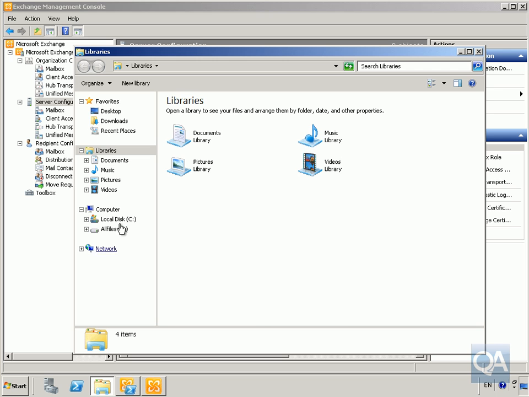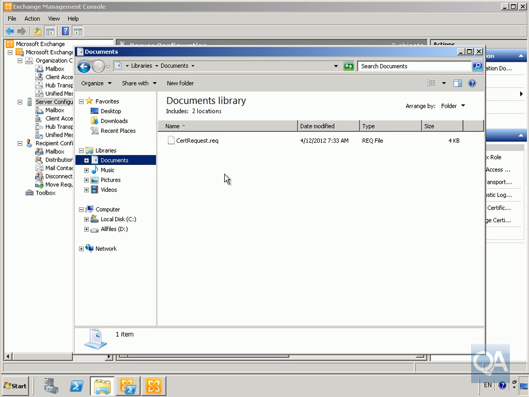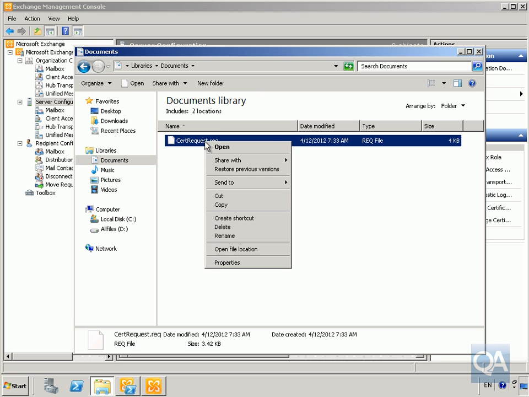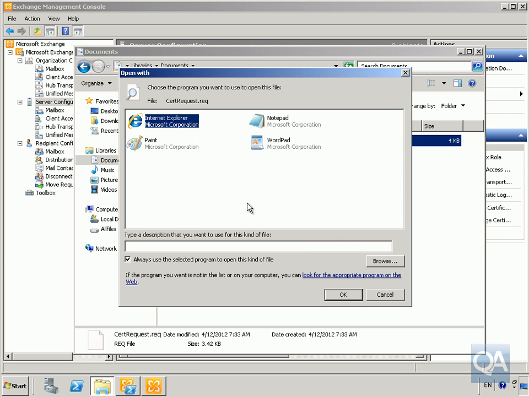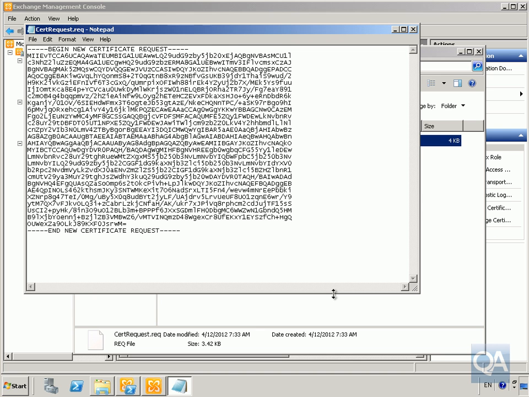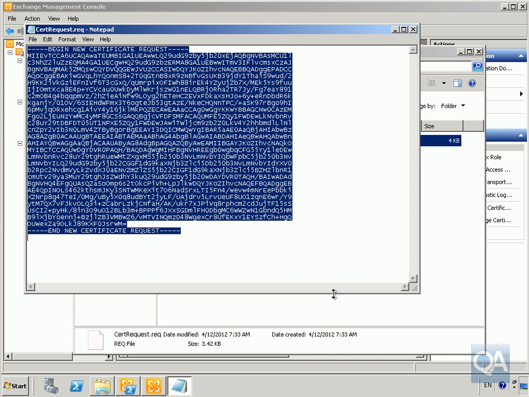Right, so just in the folder, all I need to do here is go to my C drive and Documents. Within here we'll right click on Cert Request and open it up with Notepad. Take all of this information from within here because we're going to use this to actually generate the certificate. So we'll copy all of that out.